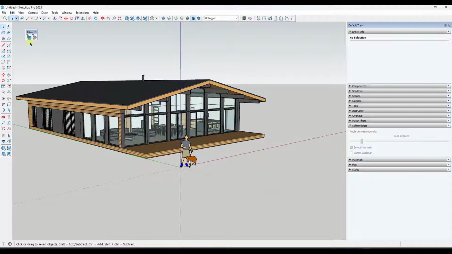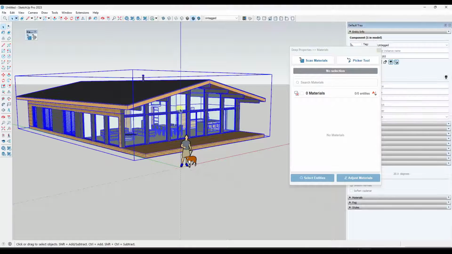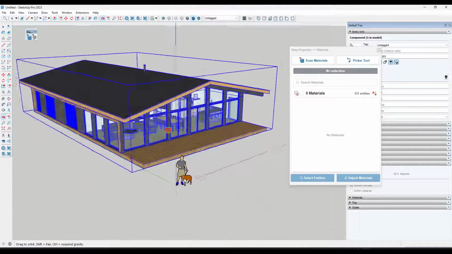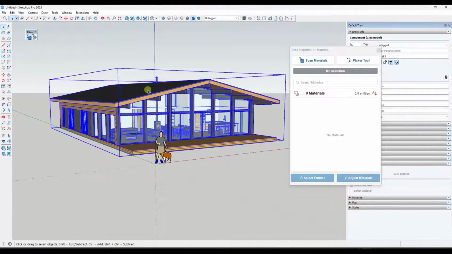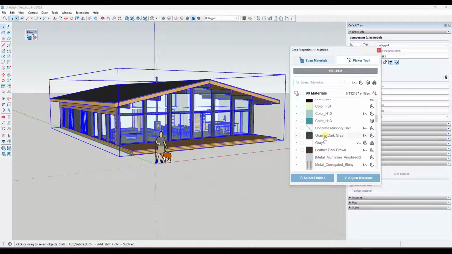And so what happens is if you click on the button right here to scan the materials, it's going to pop up a window like this. And notice how nothing has happened so far. You have to actually select something in your model. So in this case, I'm going to select this model right here. And so once I select this model, I can click on the option to scan materials. And when it does that, it's going to go through this object and find all of the different materials and list them in here.